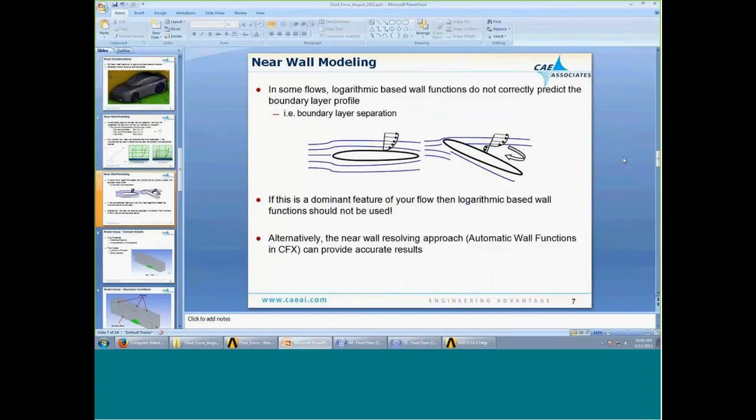Now, in some flows, the log-based wall function approach is not going to correctly predict the boundary layer profile. An instance of this is if we have boundary layer separation. For instance, in our pictorial here, where we have reverse flow, obviously in this case the boundary layer profile is not going to adhere to the predicted profile that we showed on the previous slide. If this is a dominant feature of your flow, then the log-based wall functions should not be used. Alternatively, we're going to want to use the near wall resolving approach or the automatic wall functions in CFX, which can provide more accurate results.